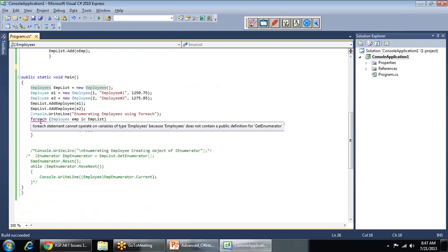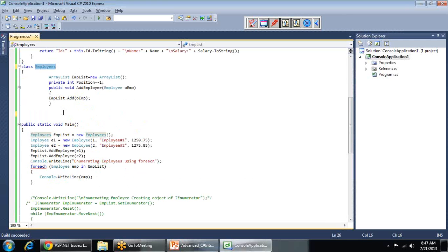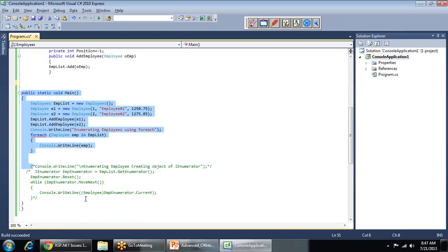Now you can see the foreach: foreach statement cannot operate on variable of type Employees because Employees does not contain a public definition for GetEnumerator. This is a user-defined collection and I'm not able to use foreach because I have not implemented the enumerator here, and there is no definition for the GetEnumerator method.